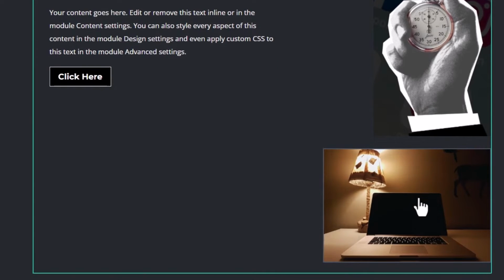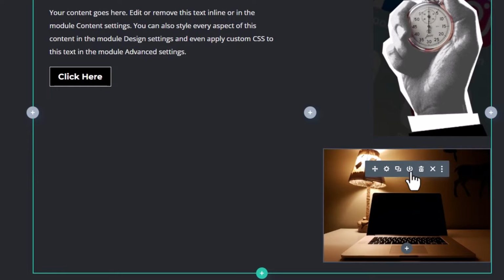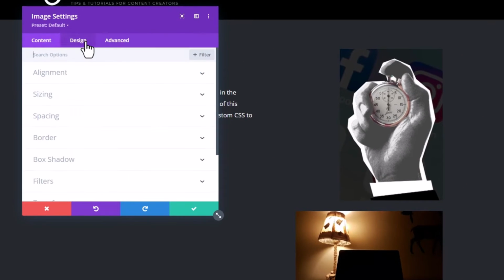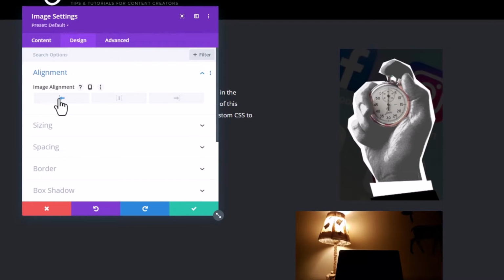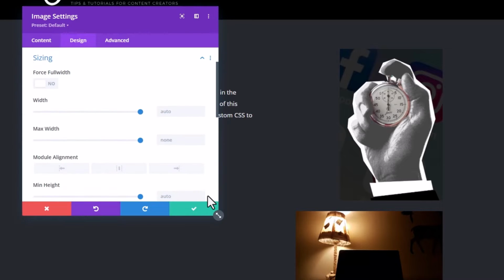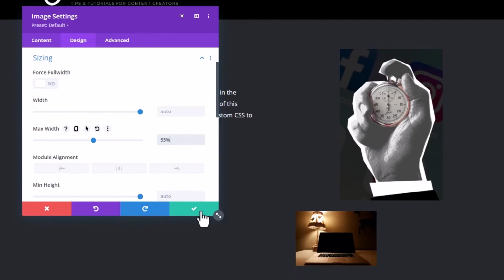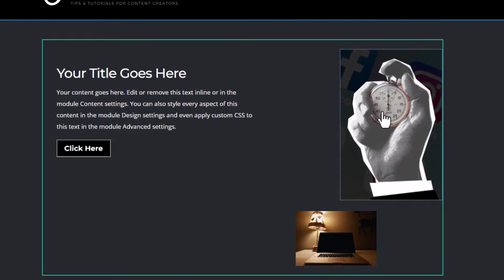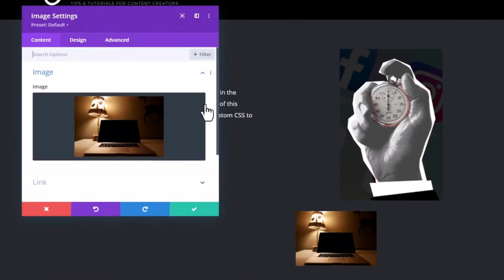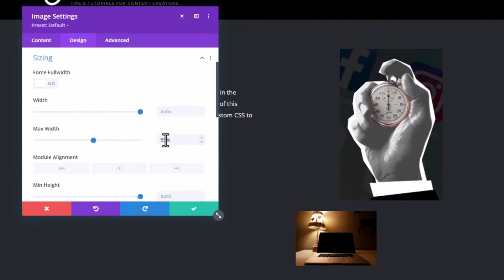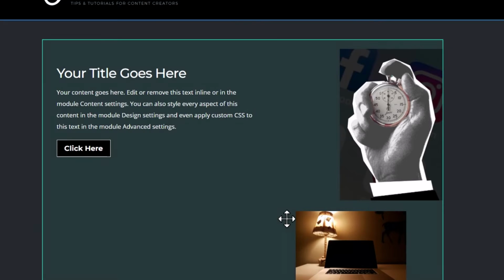And on this bottom image, similar again, I'm going to click the little gray box, the cog, go to design. Alignment, this time I'm going to stick with left. The sizing, max width, I'm going to say 55%. Click OK. So you can see how they're kind of stacked one after another. I think this one's a bit small, so I can go in and adjust this. So I go design, sizing, and make it more like, say, 75% width. And you can see they're now stacked one after another.